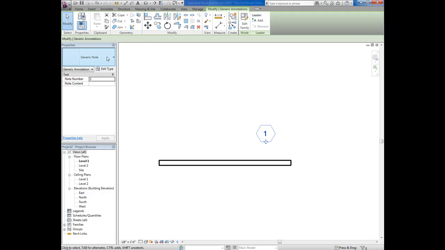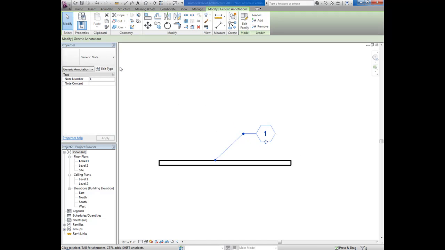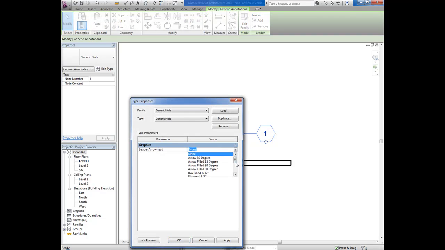Let's add a leader to it. To add a leader, we select it and we come up here and say Add Leader. Note that we can add multiple leaders to it if it's hitting several different objects. To remove a leader, we hit Remove. Get the leader where we want it to be. And then we can add a leader head to it. So let's select the leader, say Edit Type, and let's change the arrowhead to arrow filled 30 degree, and let's make it 20 degree. Say OK.